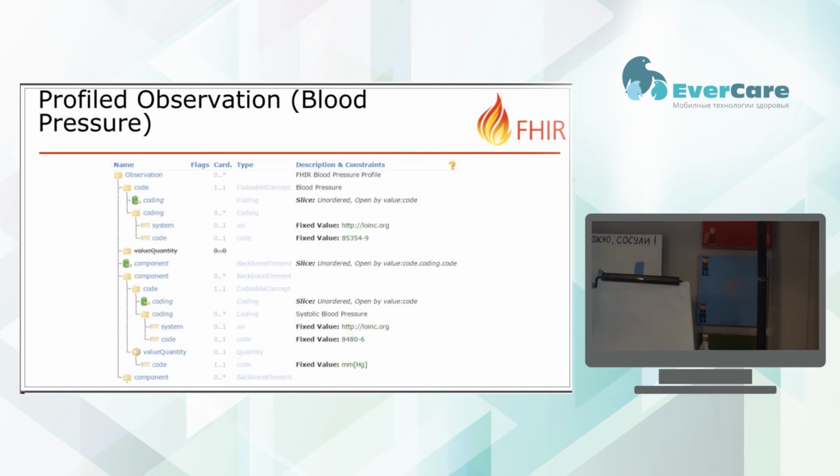Instead, we say that there need to be components that convey the systolic and diastolic blood pressures. And each of those then enforces constraints on the code and on the value.